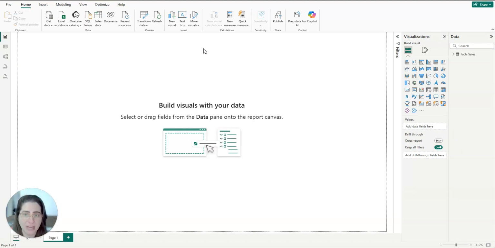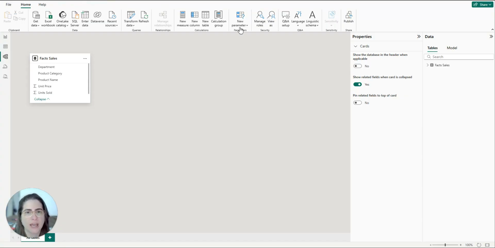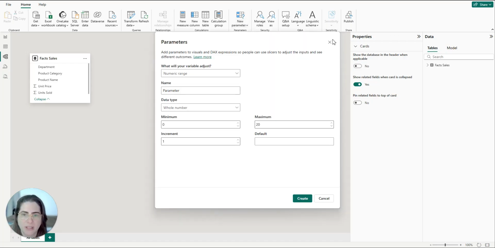So let's start by creating the field parameter. And to do that, we have to go to the model view. And we have to go to new parameter. And this parameter will be a numeric range. Once we have the parameter, we just have to configure what we need. So let's give the parameter a name. So this will be a top N parameter.